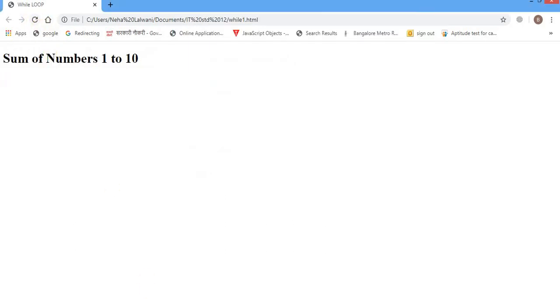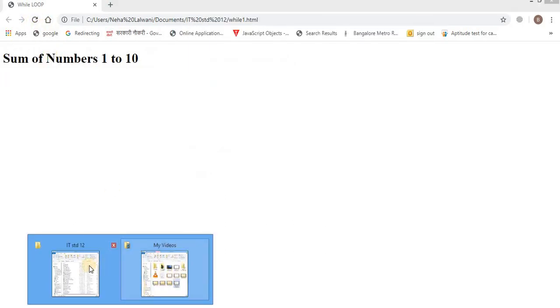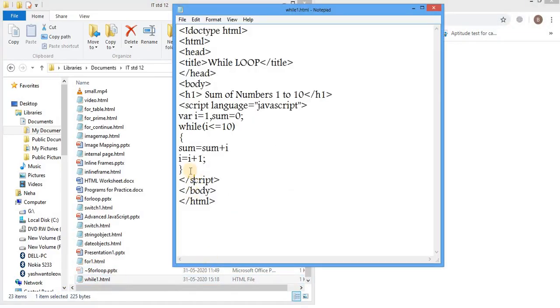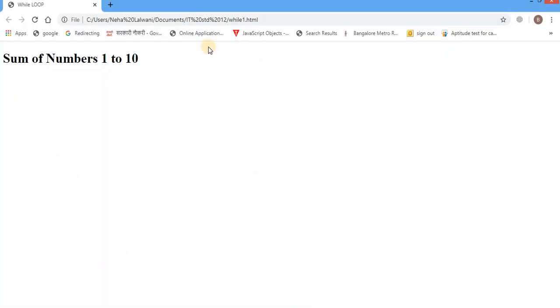So sum of numbers, and also here we have not written the print statement. We have to write document.write sum is sum. Save, and let's check the output.